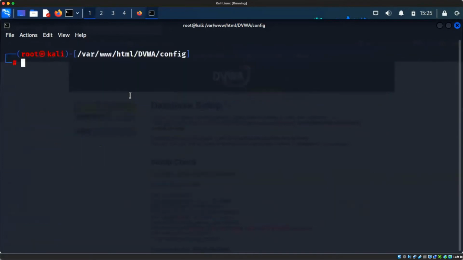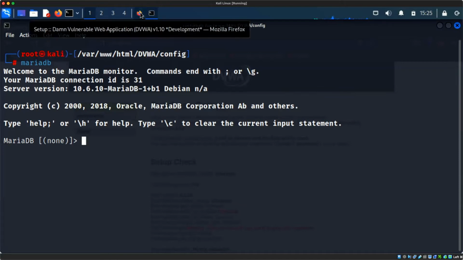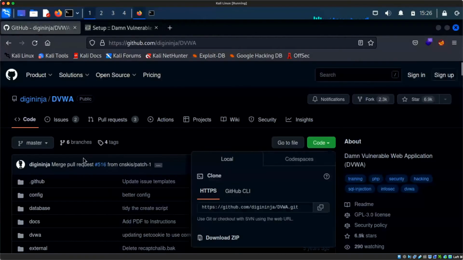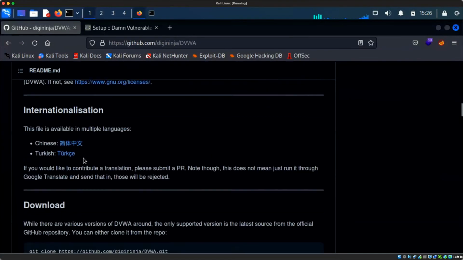Now I'll go inside the service. I'll type mariadb. Now I am inside this particular database. So let's go back to the original GitHub document to see what's the next step. We will have to fire some commands to create the database and some users. For the exact syntax, we can go to this official documentation and see from here. I'll scroll down a little bit.